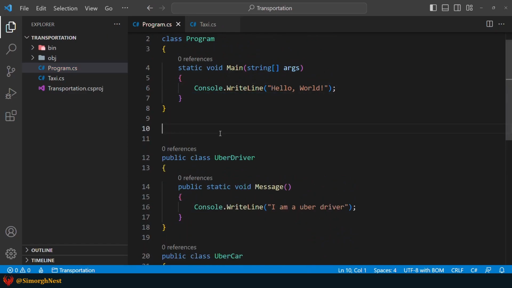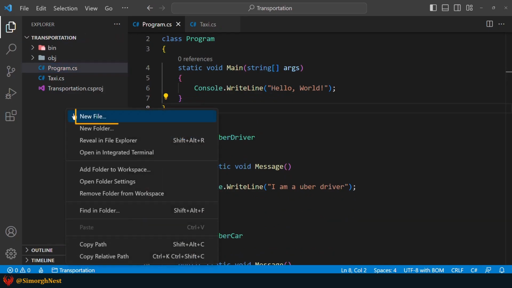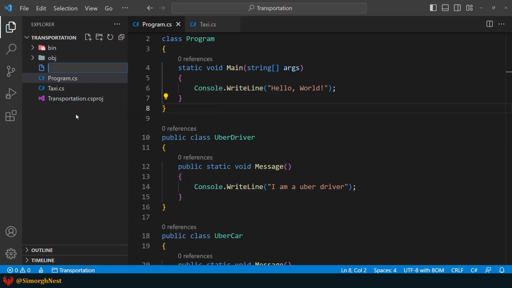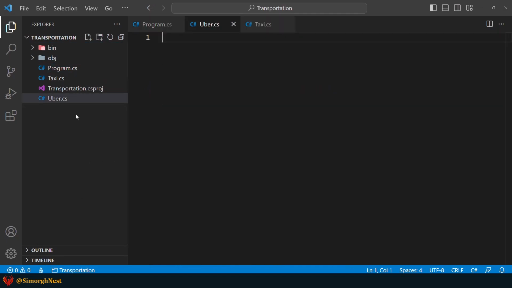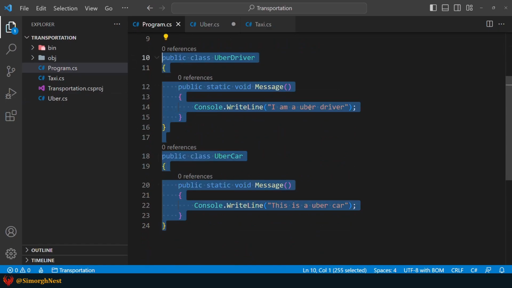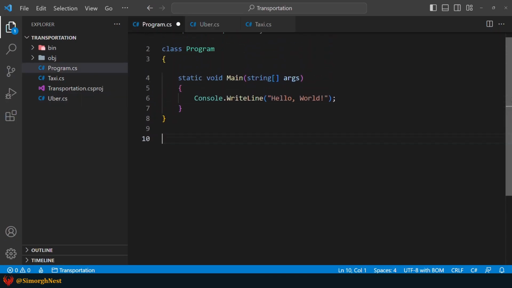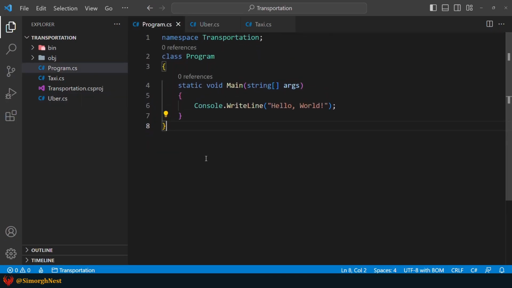Okay, let's do the same for Uber company. First, create a file by right-click on the Explorer view and named uber.cs. Now define Uber namespace by namespace Uber semicolon. Let's cut and paste these classes into the Uber namespace. So, in total, we can say that the important role of namespaces in C# is organizing and managing related classes. Alright, so far we learned how to define a namespace.